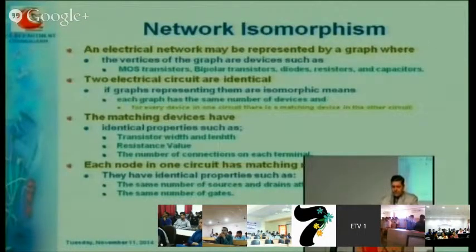Next thing is network isomorphism. Network isomorphism is basically nothing but the comparison between two networks. As I told you, whenever we go for our backend VLSI design, we start from schematic.